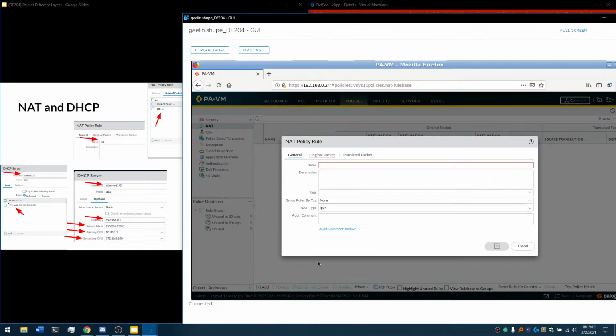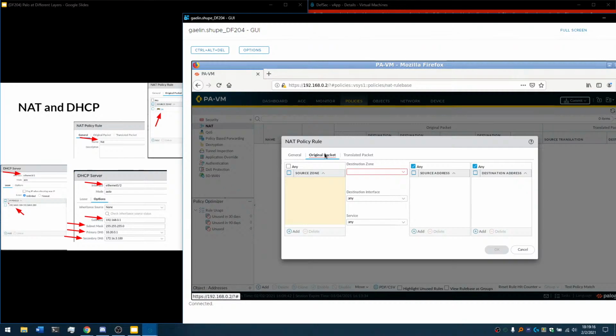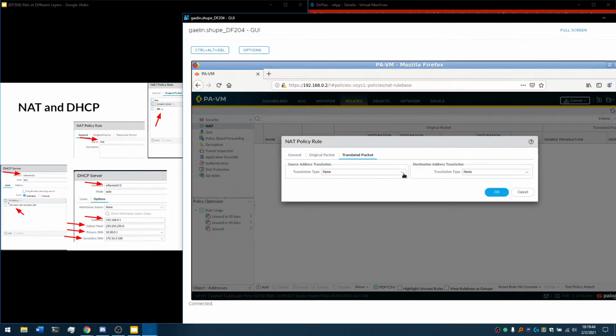Maybe. There we go. So let's call this one NAT. The original packet is going to come from the LAN, go to the WAN, and the original address is going to be 192.168.0.1/24. So this is anything on 192.168.0.box number. This is going to take stuff from LAN to WAN that has this IP address. Go to translated packet.